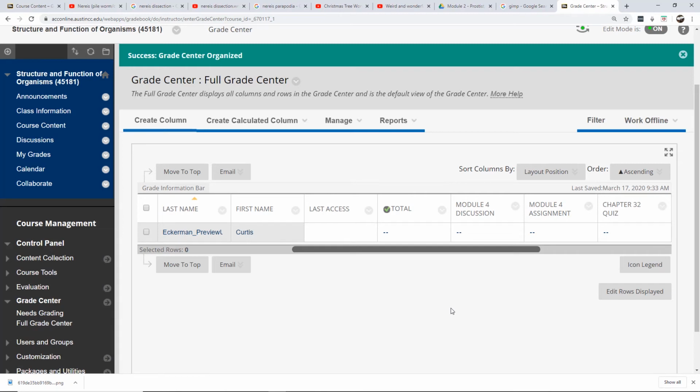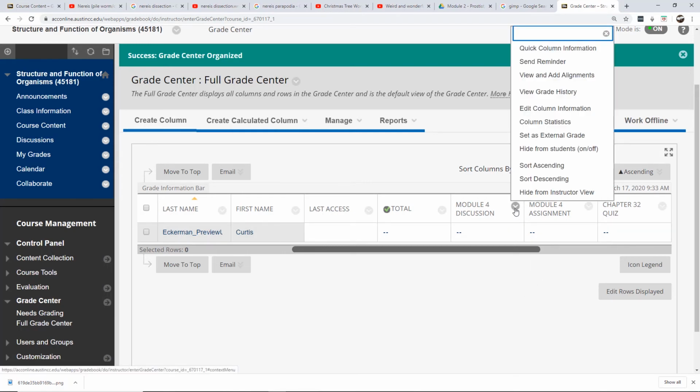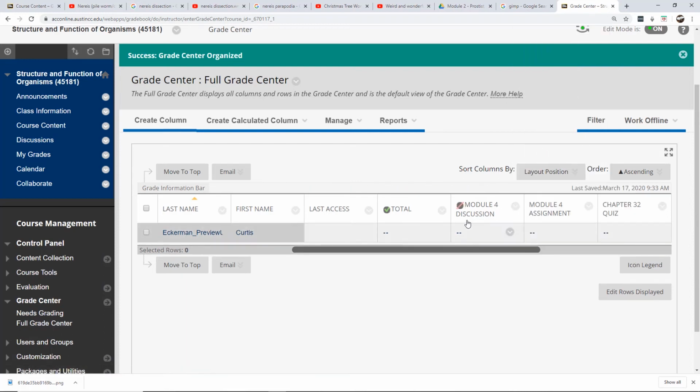There might be situations where you have a column in your gradebook for something for you to keep track of, but you don't want the students to see. We can also do that. We can hide a column from the students, but not you. Let's say that I don't want them to see the module discussion, but I don't want it to disappear out of my gradebook. So I can hide from the students currently, and the column won't disappear. Instead, it'll put a black circle with a red slash through it, telling you that it's there, and you can see it, but your students can't see it.